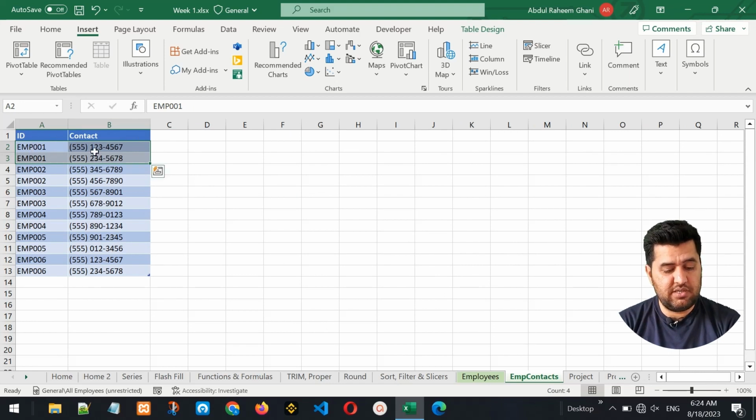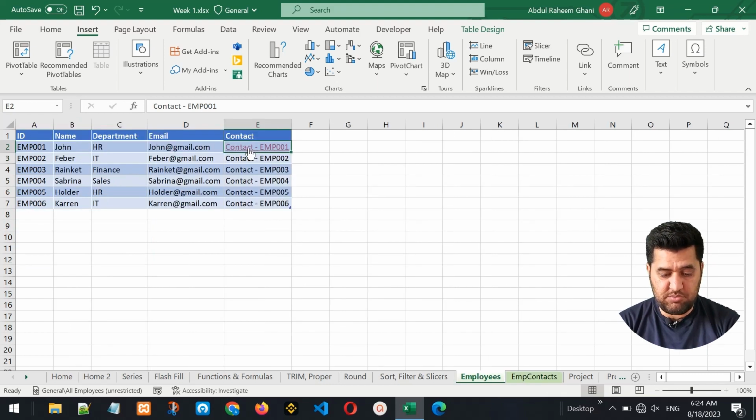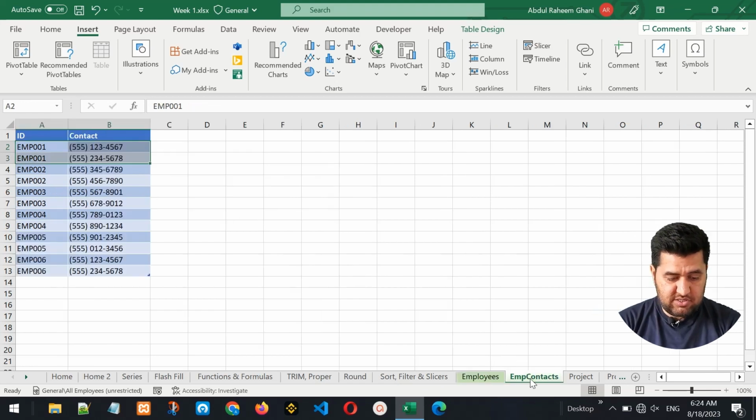Now it shows that this is the selected range that is linked to that EMP contacts EMP001. If I want to add another link, I can do the same. Let me add it for EMP002, which is from A4 to B5.